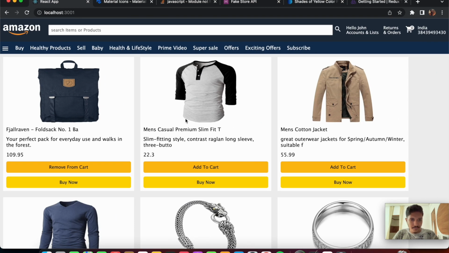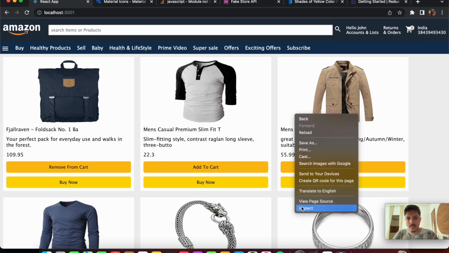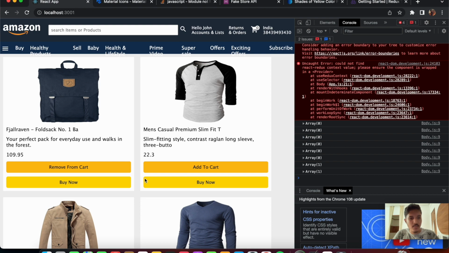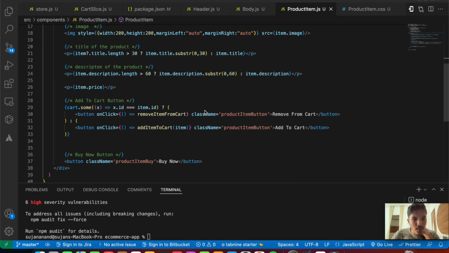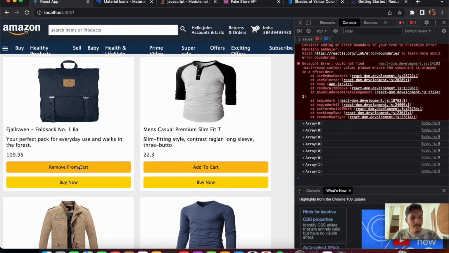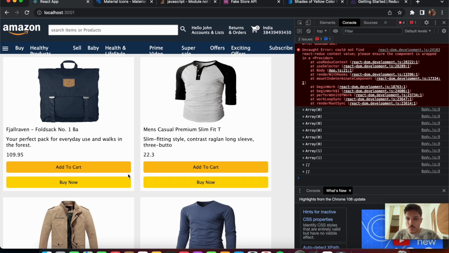Save the file. Now in case I press on remove from cart, this button should go and we should see add to cart. That's not working. I think we have made some error. Let's check out our console. Yeah, the product is still there, so let's look into that. In removeItem, we have not passed the payload, the item. Let's save the file. Now it should work. Let's press on remove from cart. Yes, that's working absolutely fine.